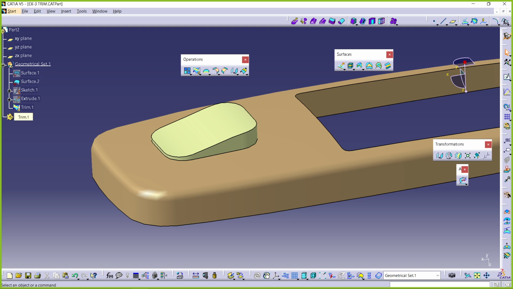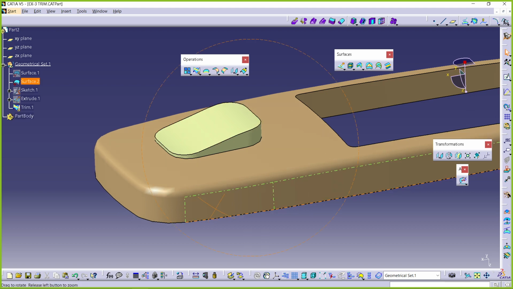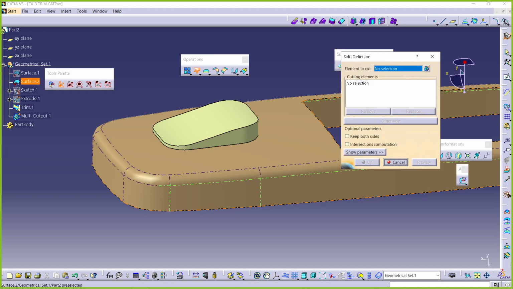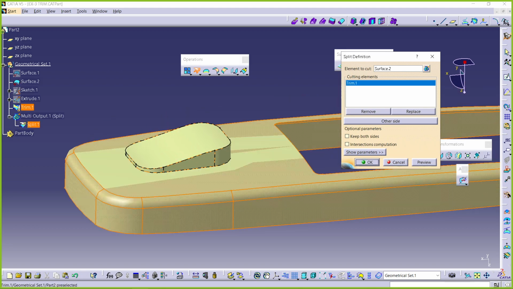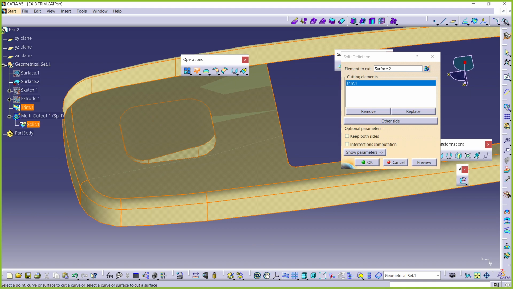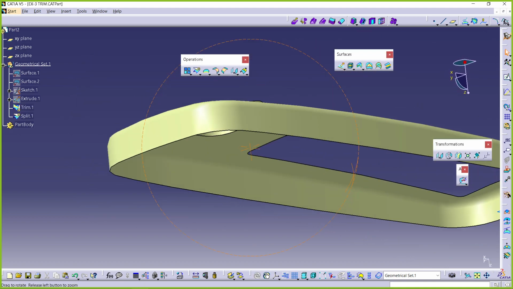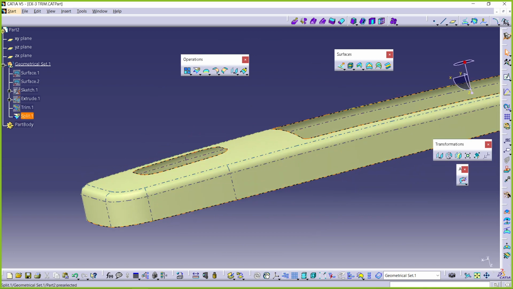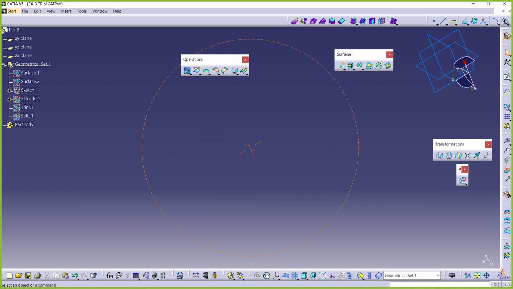I won't use any join operation to join the two surfaces. Again, if I go with the split, here you can understand the split. I want to cut this surface with respect to this. You can see the inside surface is trimmed. Now, sorry, split. You can see the trim one and the split one are two different surfaces.